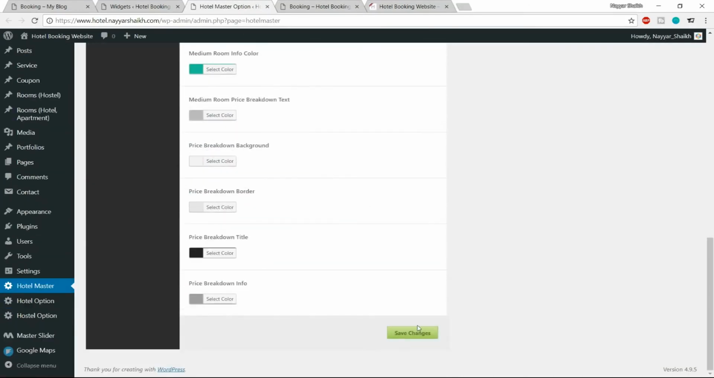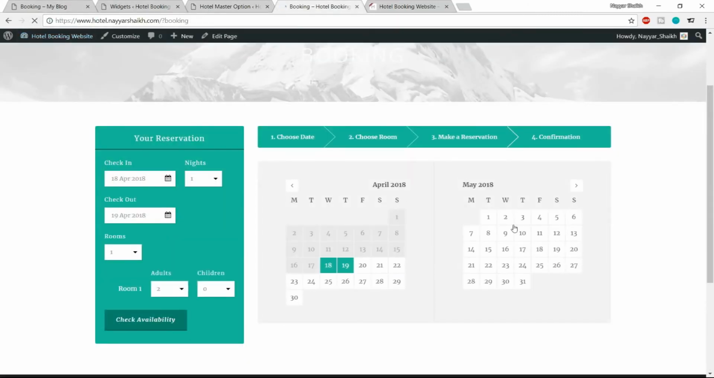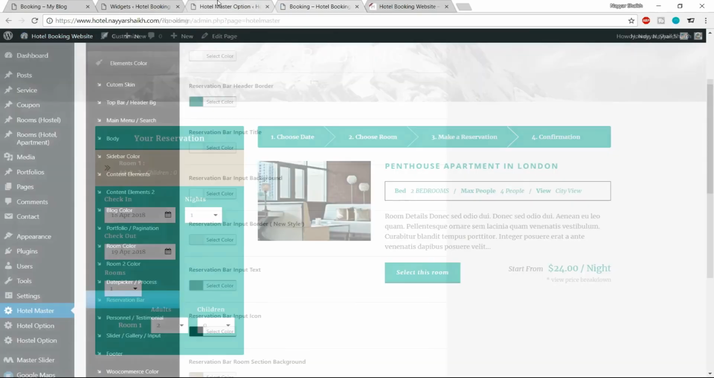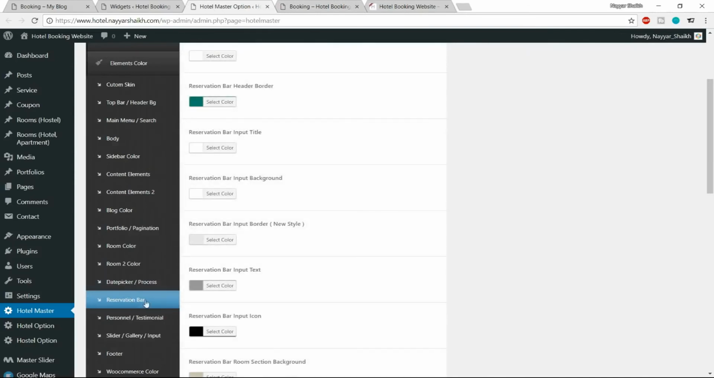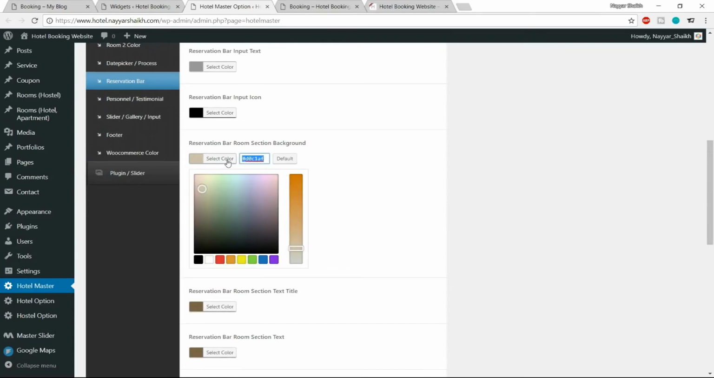Let me make it black and click on save changes. Come over here, let's refresh it. Click on check availability. Now as you can see, that has become black. Now let's see how to change this one. Come back over here and select this reservation bar. And here we have this reservation bar room section background. I think this is the one.